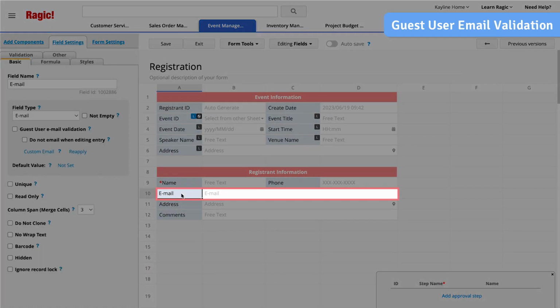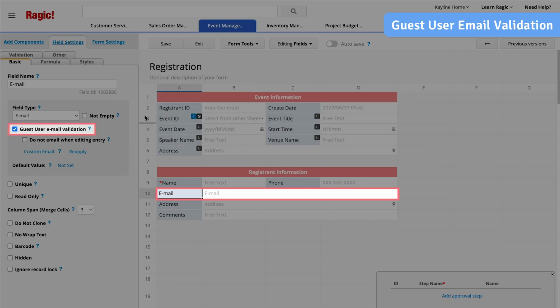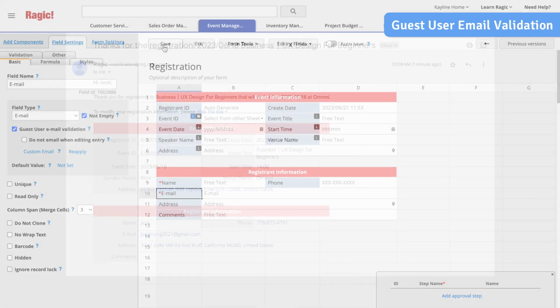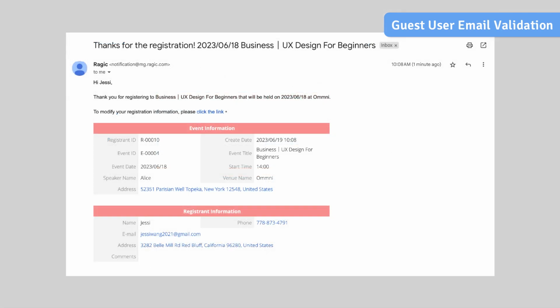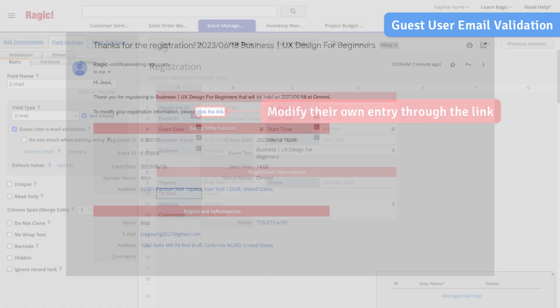Create an email field and check the Guest User Email Validation option. Additionally, you can also check the Not Empty option to ensure that everyone fills this email field. Click Save. Now Ragic will automatically send a link to the email provided by users when filling out the sheet. This link allows them to access the database and modify their own entry.